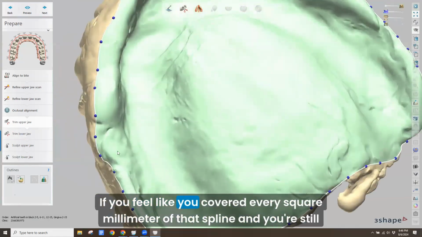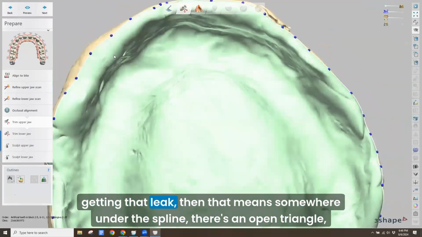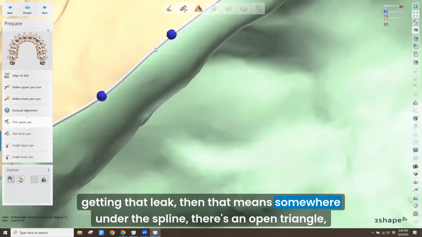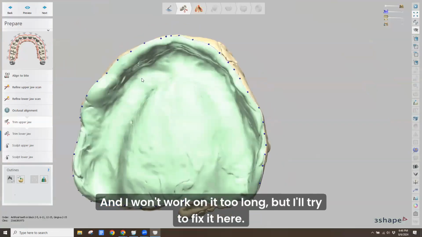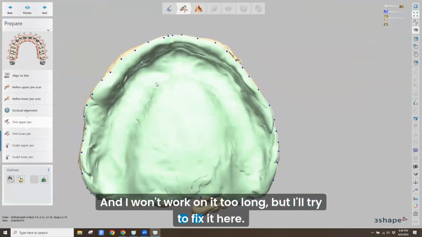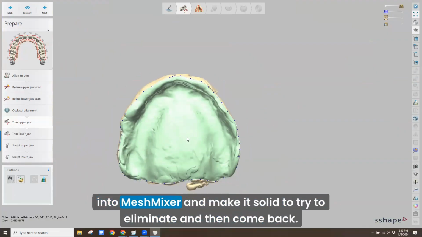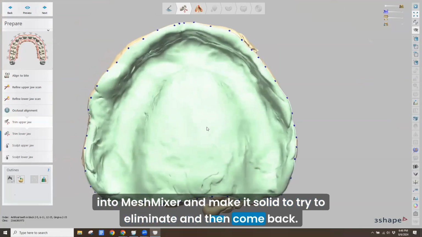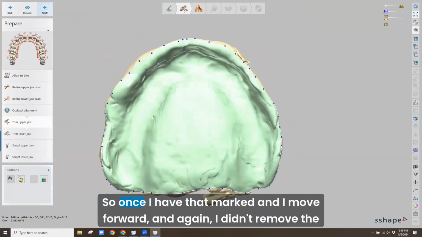If you feel like you covered every square millimeter of that spline and you're still getting that leak, then that means somewhere under the spline, there's an open triangle that the artifact tool didn't see, didn't fix. And I won't work on it too long, but I'll try to fix it here. But if I can't, and it just won't go away, then that's when I'll start back over and I'll take the file into Mesh Mixer and make it solid and try to eliminate and then come back. So just clean up the STLs like we used to do. But that's what I'm looking for. So once I have that marked, then I move forward.